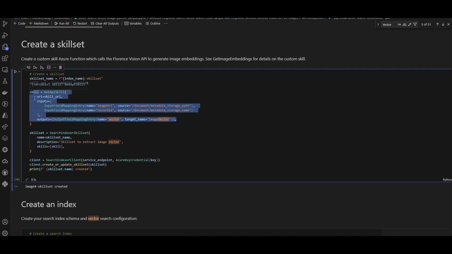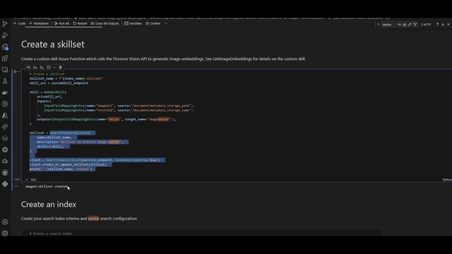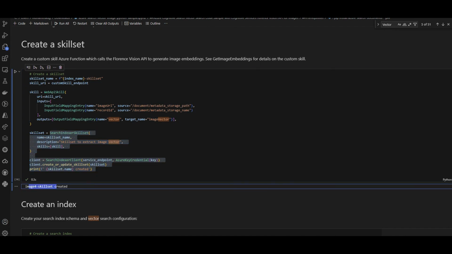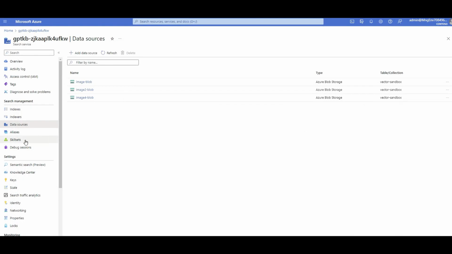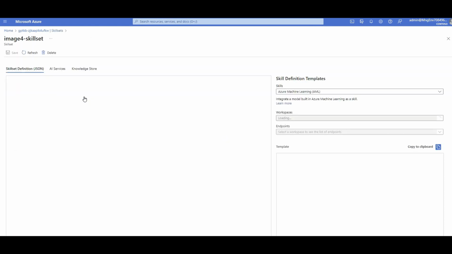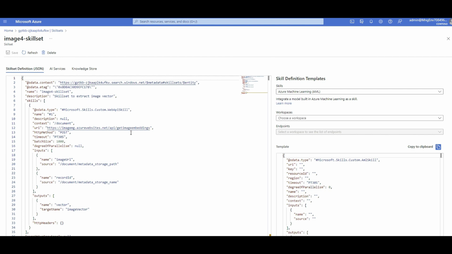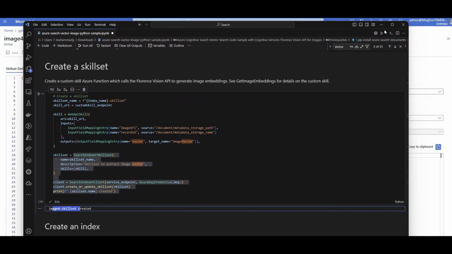So I define that skill set, then I add that skill set to my cognitive search, and I should have this image for skill set created. Well, let's check it out. I go to the skill set. There you go, image for skill set has been created. And if I open that up, you will see that it actually defined my Azure API function as a skill set to extract image vectors. Beautiful. Now, how did we connect this skill set to the index? Not yet. Let's create the index first.